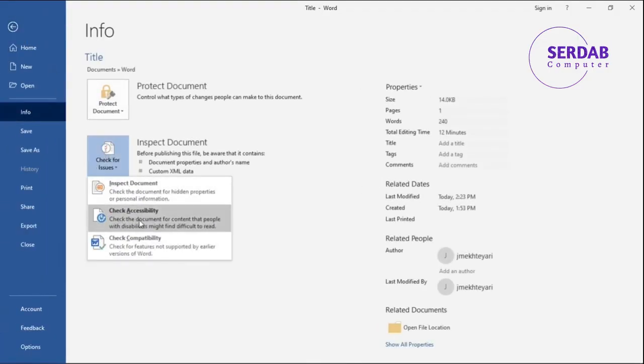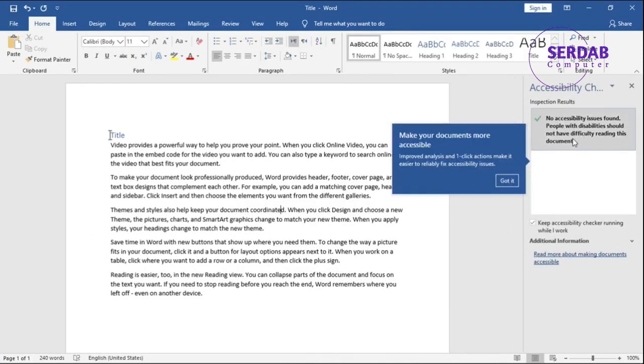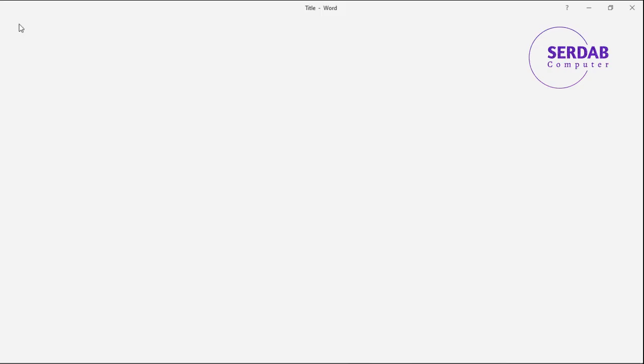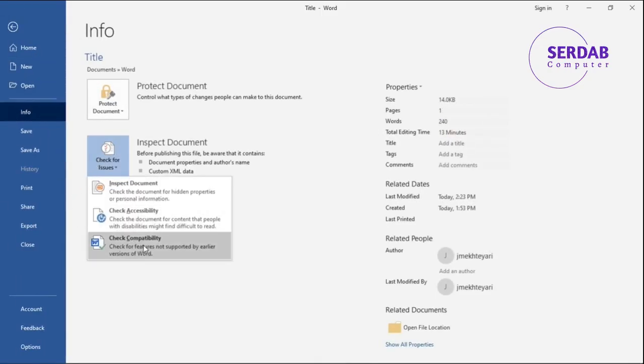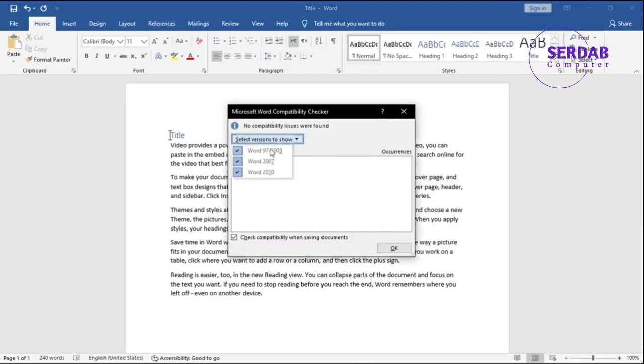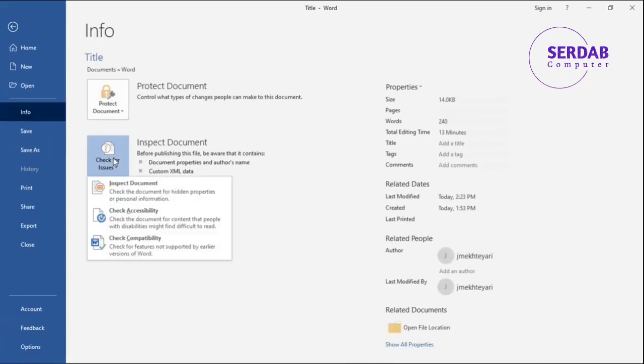Another thing we have is Check Accessibility. We can click and it says no accessibility issues found. So we are very good, and everyone can open this document. We also have Compatibility, and it says choose the version. But for now, we don't have any information about it. No compatibility issues were found. So we're really good at this part. And also here we can see Accessibility: Good to go. It means we are ready to go to the next option.